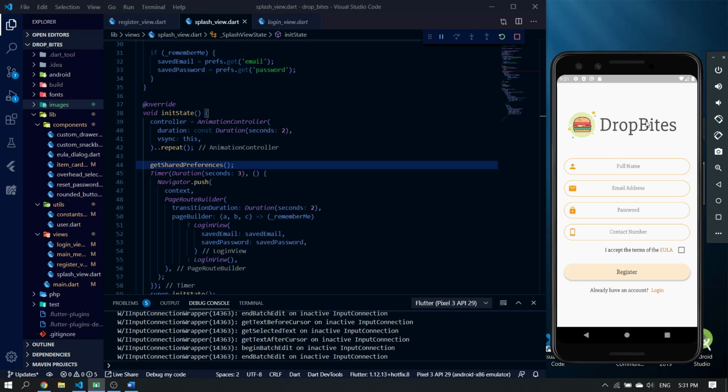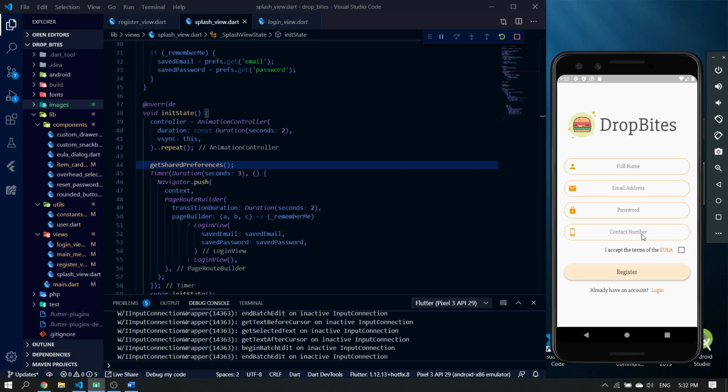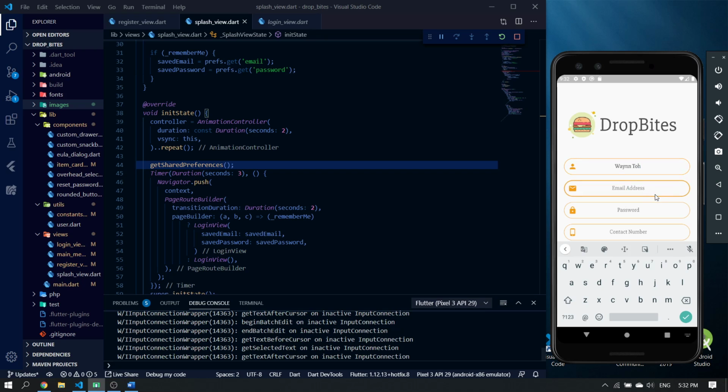So this is the registration view. We have a text field for our full name, our email address, we have a password and our contact number. And we also have this checkbox for EULA, a register button, and a navigator back to the login screen if we click wrongly into the register view. So let's start with registering a new user. So let's put in a name and email address.